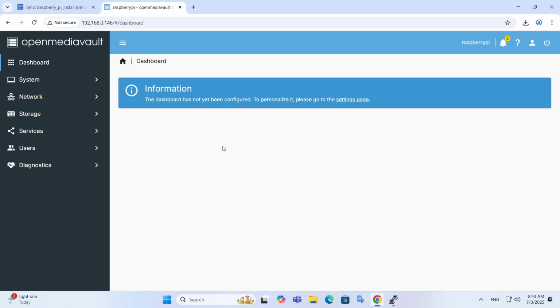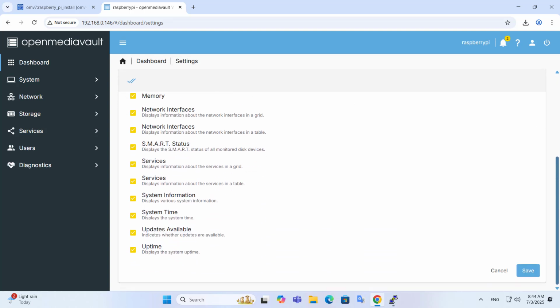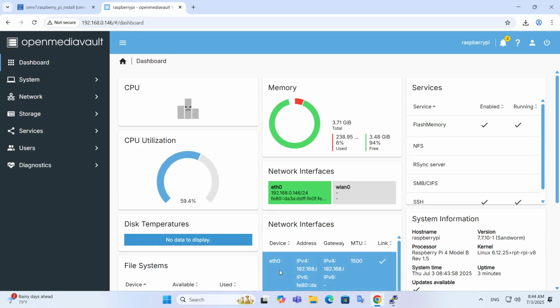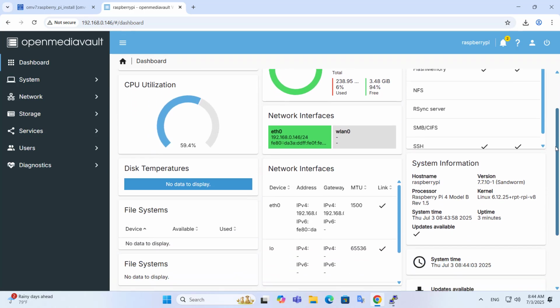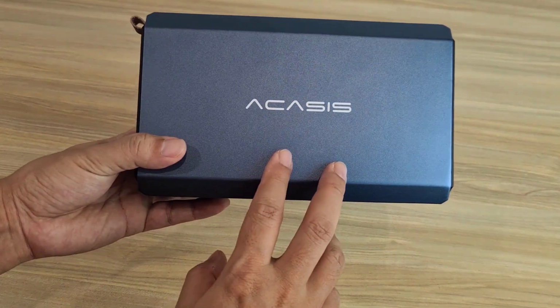OpenMediaVault setup complete on Raspberry Pi. Settings page. All. Save. Next, I connect traditional hard drives to it. This is the hard disk box.